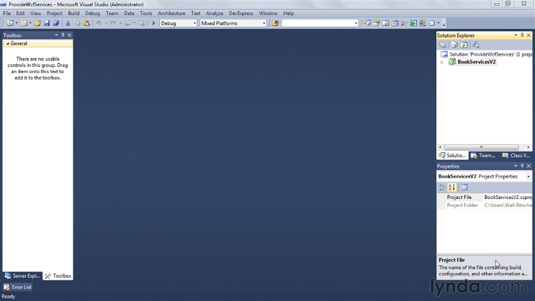Through a configuration file, you specify which technologies the service will use for the communication channel and how the data will be transmitted. By changing the configuration files on the client and the server, you can easily change to another channel. I'm inside Visual Studio.